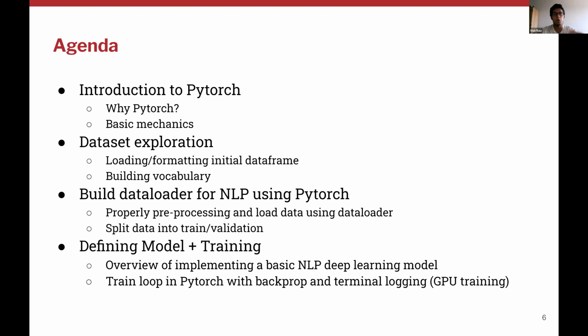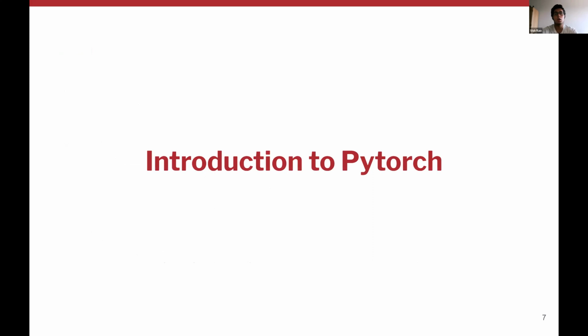And then we're going to sprint into train validation, which is common in machine learning applications. And then we're actually going to be defining our model and training. This will be especially pertinent in PyTorch because we'll set up a training loop and then go through terminal logging and also GPU training. So let's start with an introduction to PyTorch.